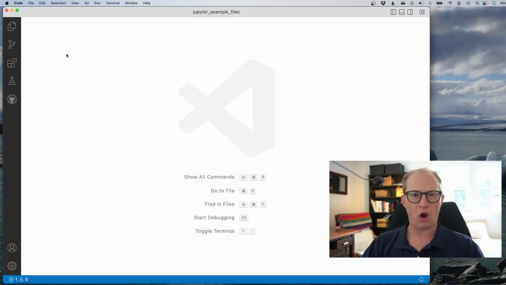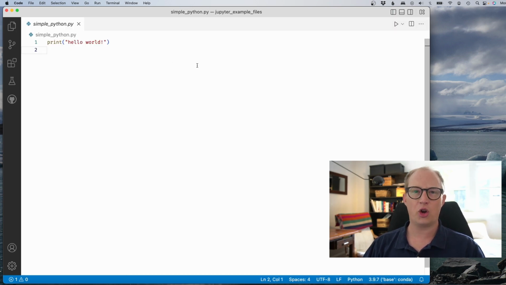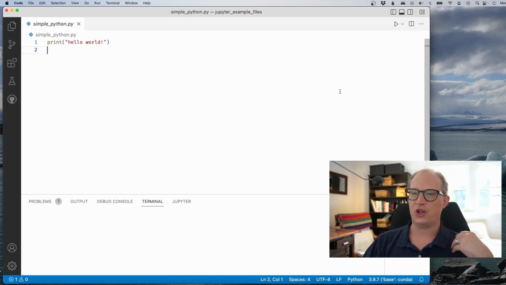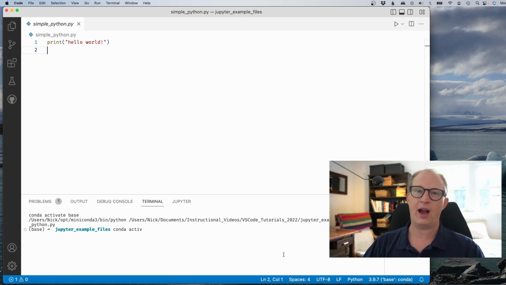So just to make sure that we're starting from the same place that we were before, let's open up a simple Python file and talk a little bit about what we saw before. The first thing we saw is that if we hit this play button up here, this entire file is going to be run in batch. It's going to be run as a single large script where VS Code is going to open a Python session, run the file, get the output, and then close the Python session again.